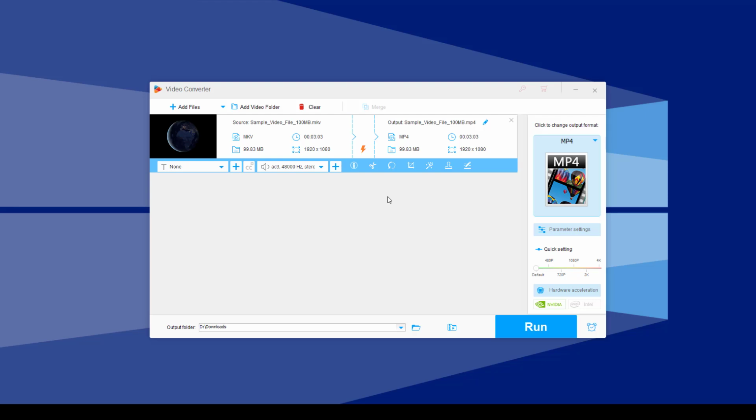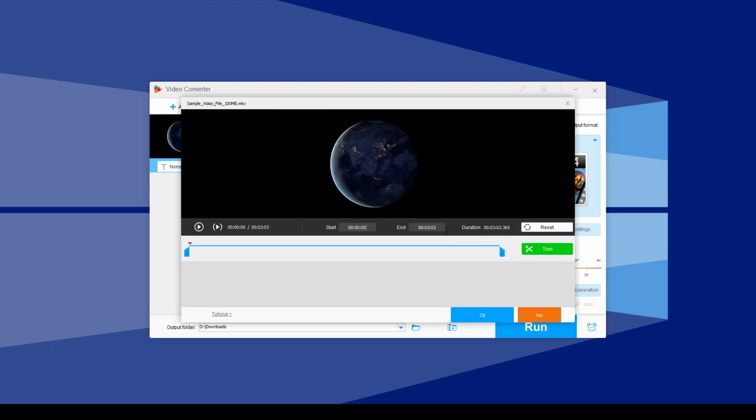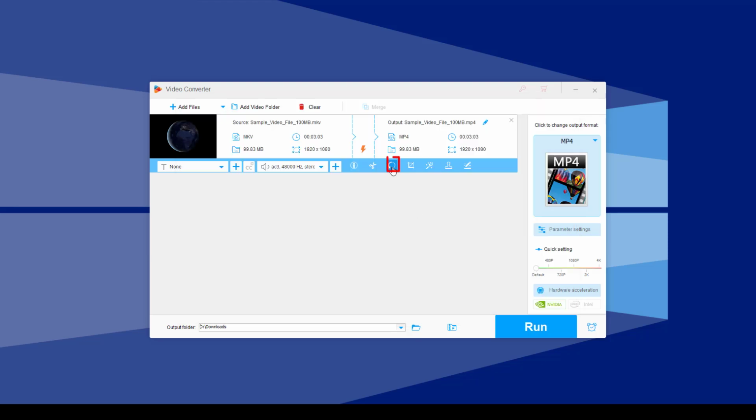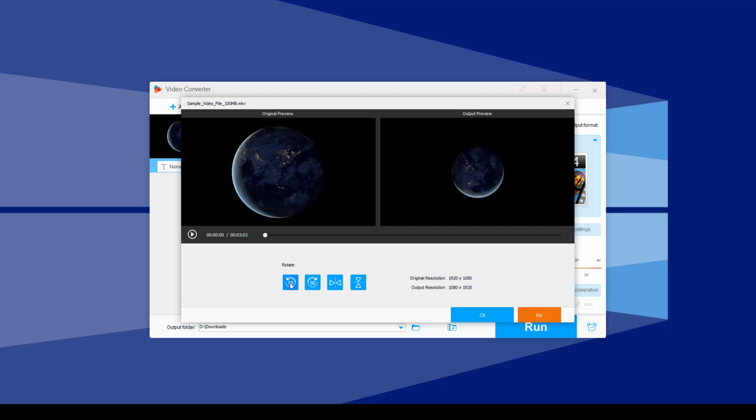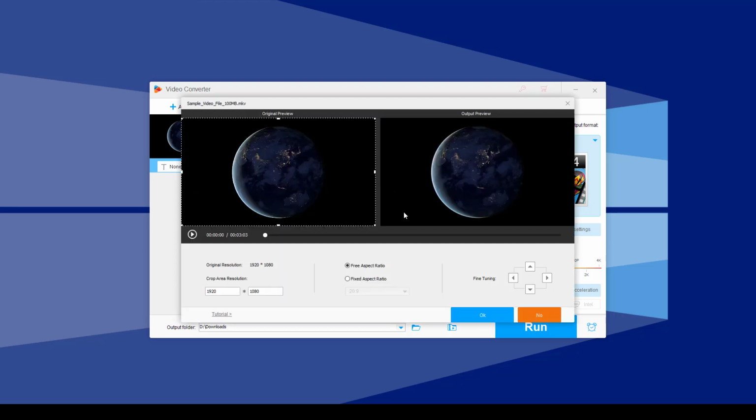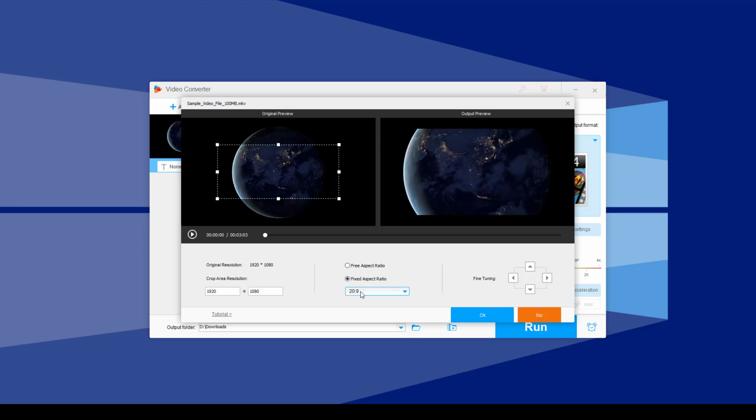You can also perform quick edits. Click the Trim button to trim your videos. Use the handles to shorten the video or make multiple clips. Click the Rotate button to rotate the frame clockwise or counterclockwise, or flip it horizontally or vertically. Hit the Crop button to crop unwanted areas like this, or try a fixed aspect ratio.